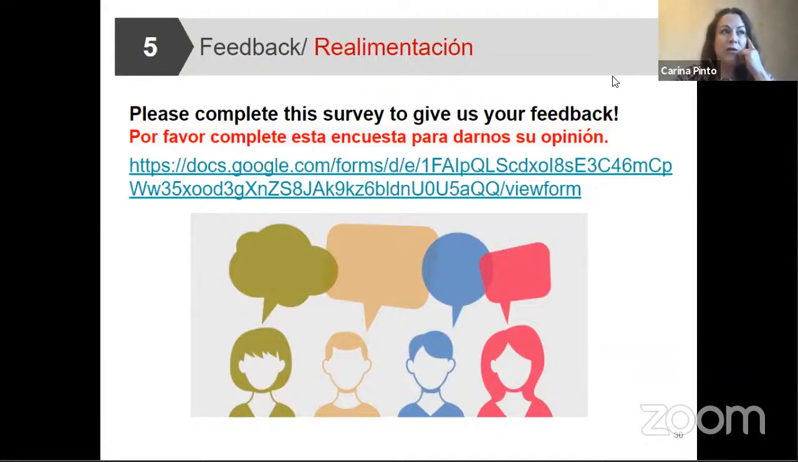Tengo dos niños, uno de sexto grado y uno de octavo grado. ¿Ellos podrán viajar juntos? So I have two students, a sixth grader and an eighth grader. Can they travel together? Yeah, if they sign up for the same program, if they sign up for the Newcomer program, they would be going to the same location.